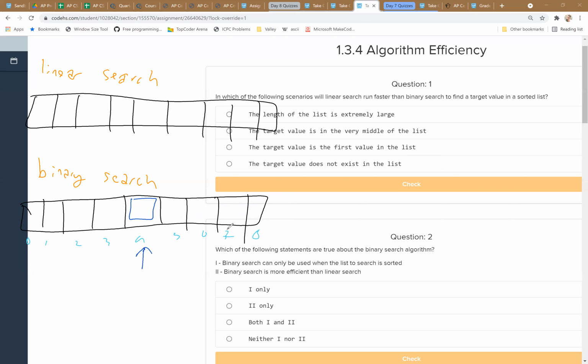If the thing here is smaller than what we are looking for, we can eliminate the front half of the array. And we're going to repeat this until we either find our value or until the beginning and ending of what we're looking at are past each other. We've eliminated all of the values.